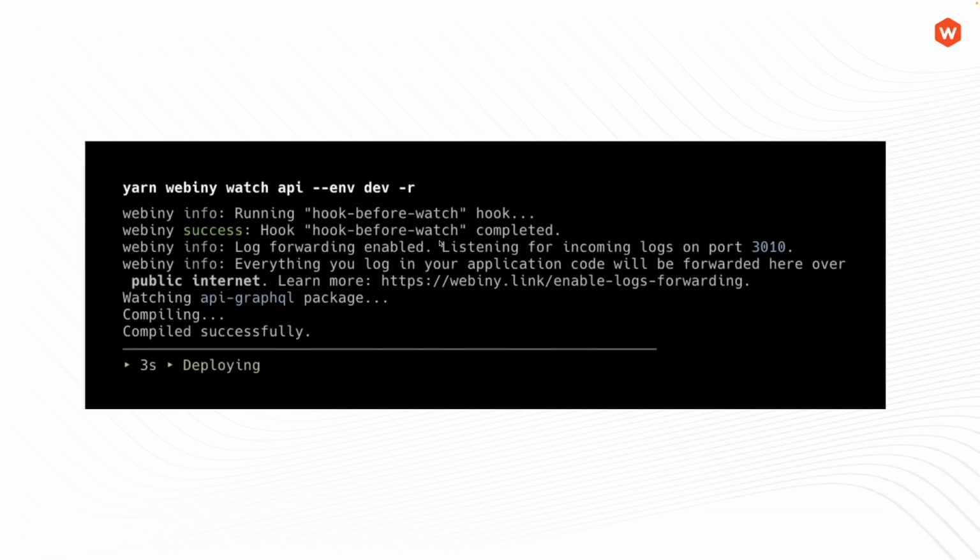Once we run the Webiny watch command, we can see output similar to this. So in the above section, above the horizontal line, we can see all of our code compilation related messages and errors if there are any. And below the line, we can see our deployment status. At the moment, our code is being deployed, but soon enough, once the deployment has been completed, this deploying message will be changed to deployed.